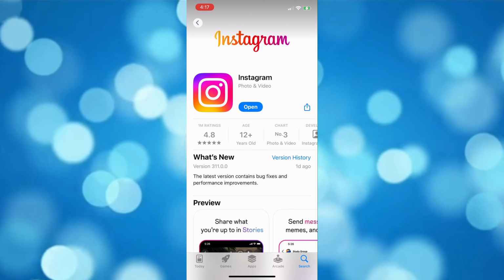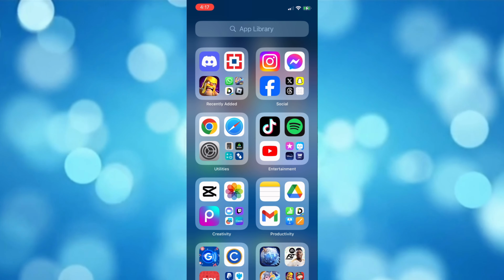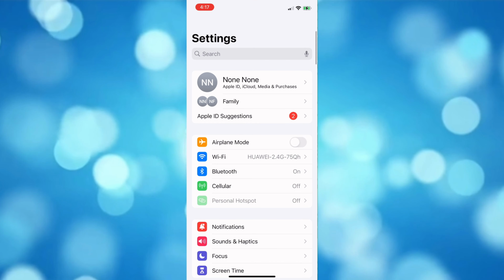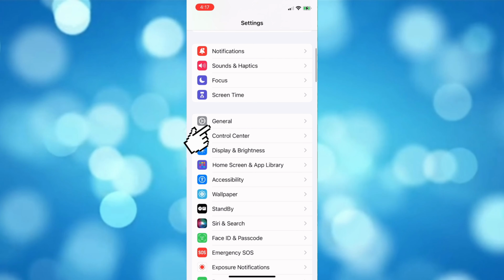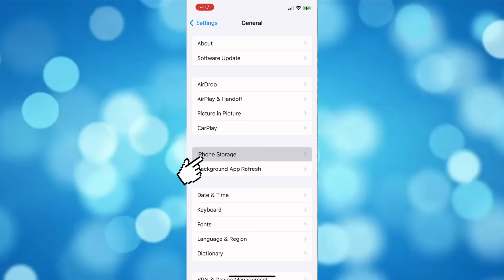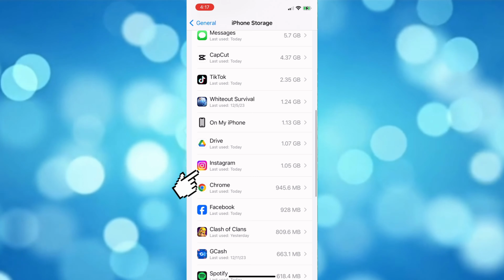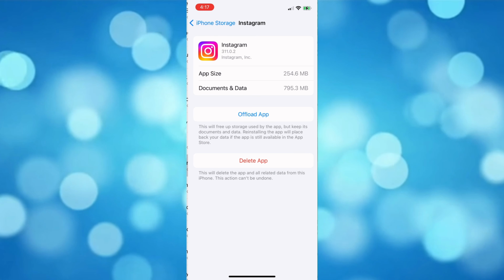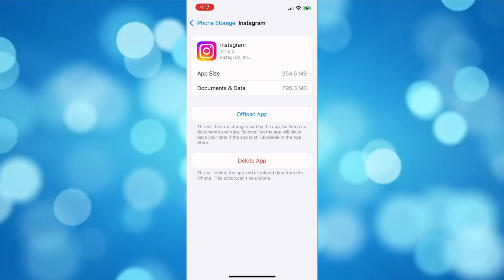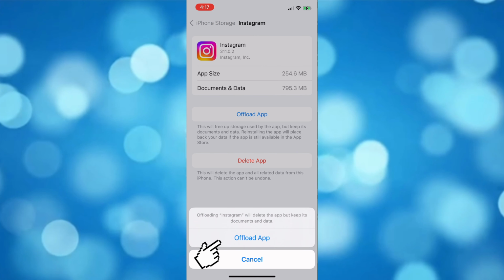Now try to clear the cache of Instagram. Go over to your settings and then tap on General. Tap iPhone storage. Then in here, look for the Instagram app, then open it. Next, tap the offload app to confirm.